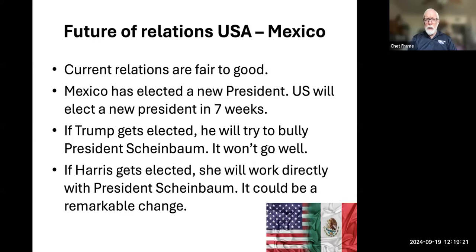The second one, actually the fourth one on the list, was the future of relations between the USA and Mexico. And I think right now the current relations are fairly good. There are some areas where it really is pretty good, and we seem to be working well together. There are some other areas that we could spruce up and move from fair to good. Mexico has elected a new president. For those of you who don't know, I don't know that there's anybody that doesn't know, but if you don't, yeah, they have a new president.